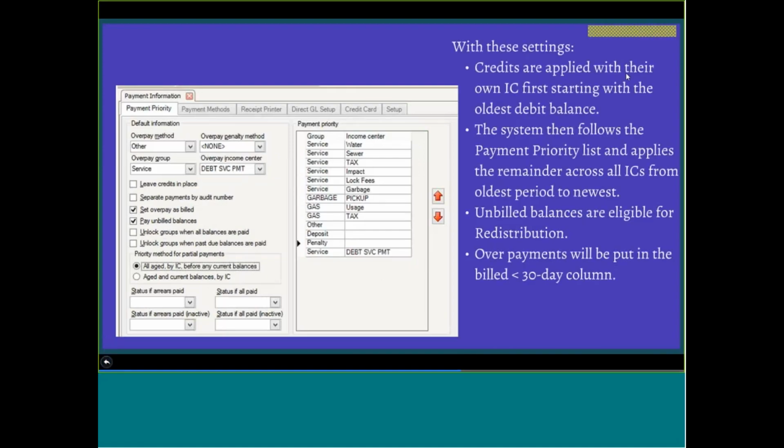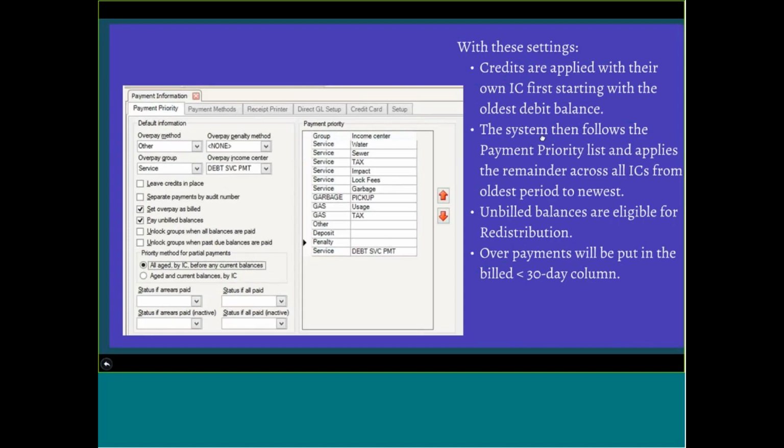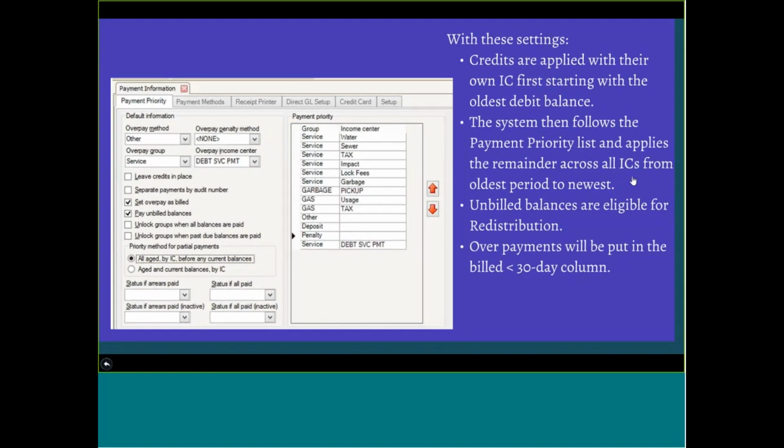Credits are applied, and this is kind of universal here. Credits are always applied within their own income center first, starting with the oldest debit balance to the newest. So wherever that credit is, when you run redistribute credits, it doesn't matter what you have set on your payment priorities, that credit is going to pay with its own group and income center first, no matter what. So that's kind of universal. The system then follows the payment priority list and applies the remainder across all income centers from oldest period to newest, and that's by all age by income center down here.